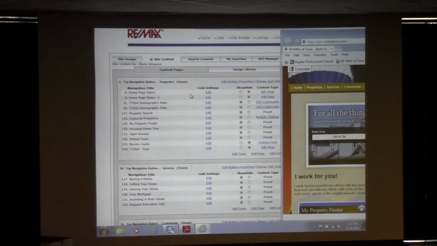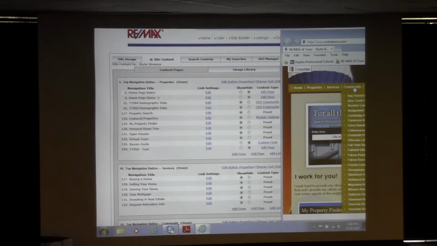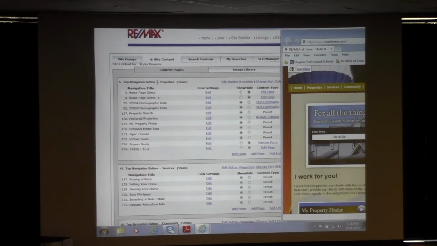Those are the only 4 fields that you can add pages to and increase the number of pages under that drop down. You can add a link to the menu bar, but you cannot add additional drop downs outside of those 4 fields right now. The defaults are properties, services, community, and profile. And under the content pages, it shows top navigation button, properties, and you'll see that little square box where it has navigation title, links, settings, show, hide, and content type.